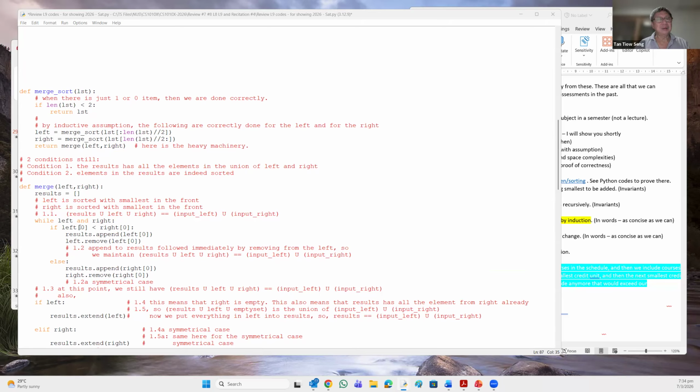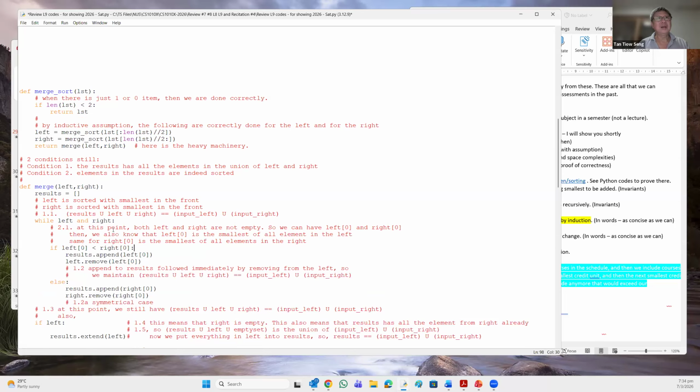While left and right are both not empty, step 2.1: at this point, both left and right are not empty. So we can have left 0 and right 0. We also know that left 0 is the smallest of all elements in the left, and the same for right 0, it's the smallest of all elements in the right. So we just need to take these two and compare which one is smaller.